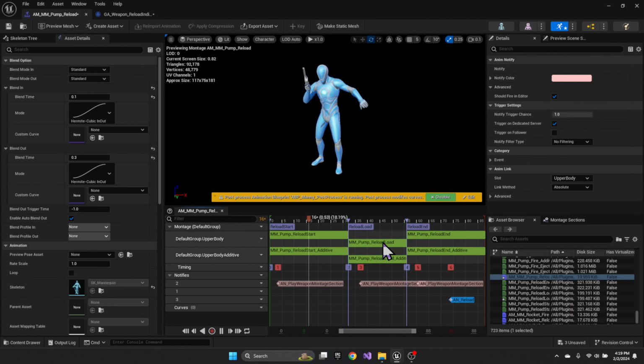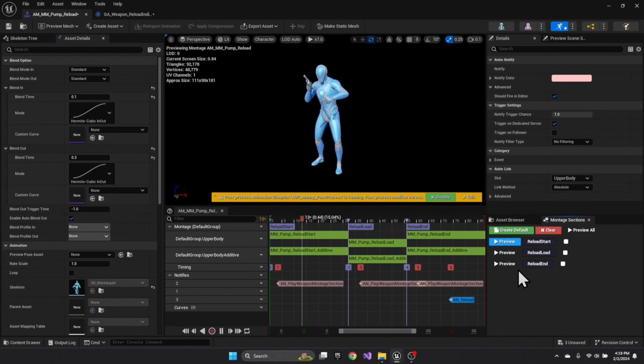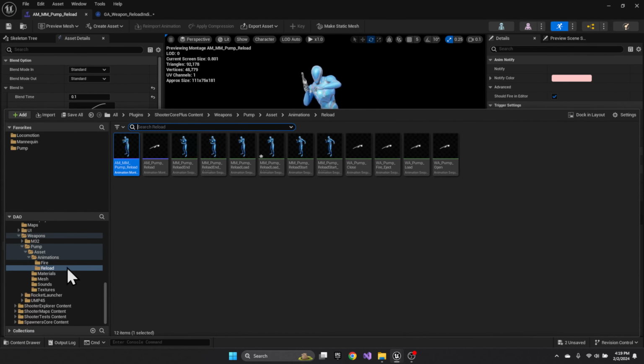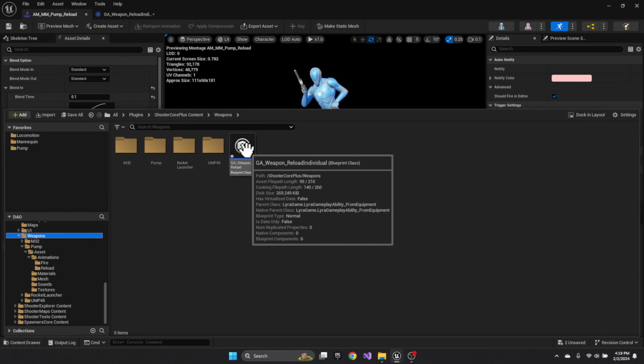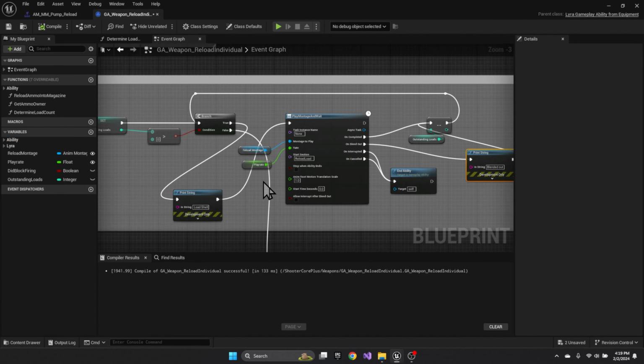So that's the pieces cut up, segment set. Don't forget to clear the linkages here. It will do the exact same thing. So our asset is set up, segmented into 3 sections. Then we go to this weapon reload individual that we had copied in the previous section. And this is where we made our changes.